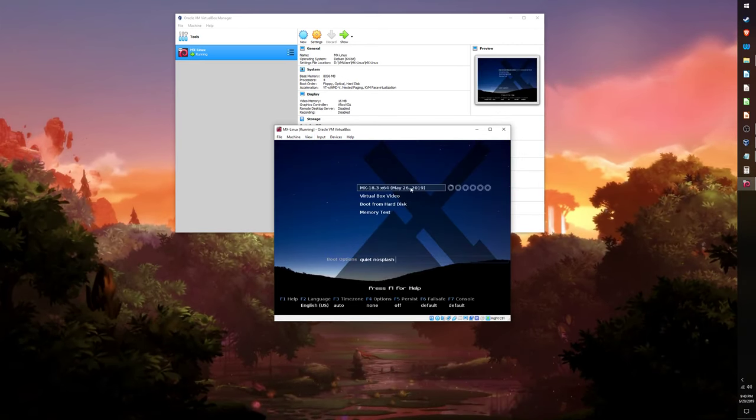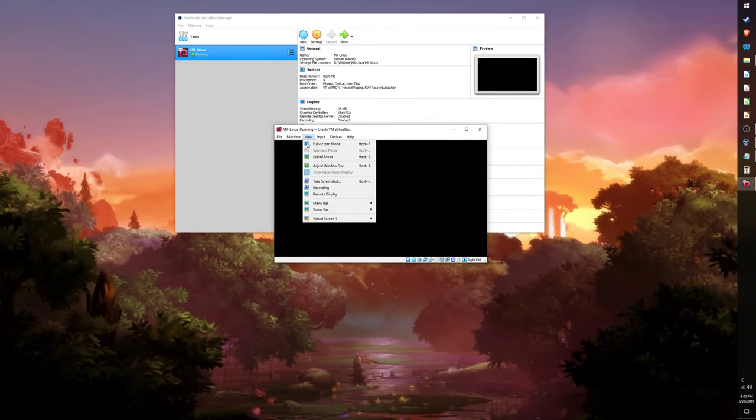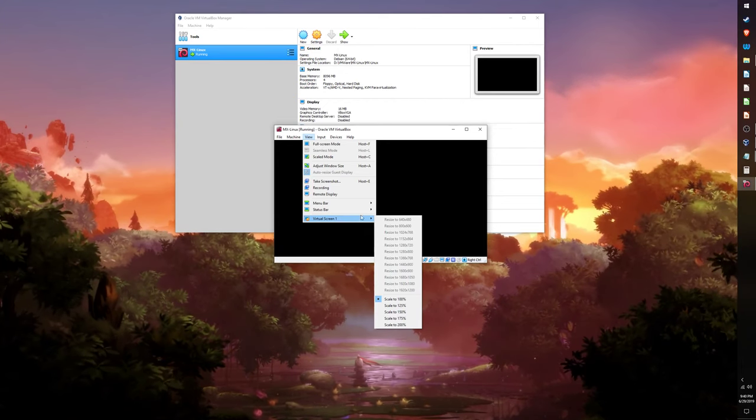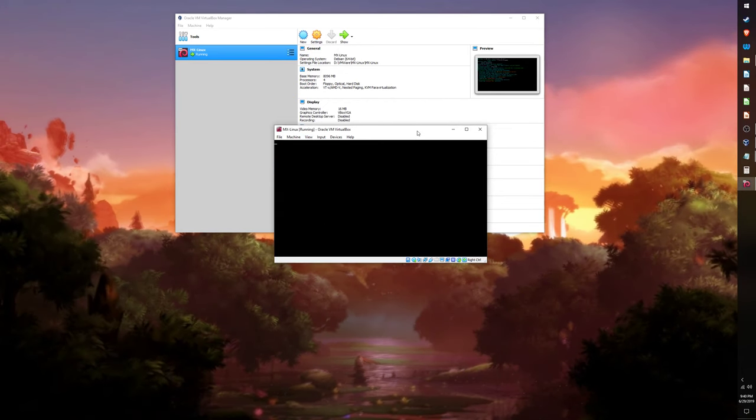In the boot options, choose MX Linux 18.3 option on the top and press Enter. You can change your VM resolution by pressing View, and then in the Virtual Screen category, choose your resolution.